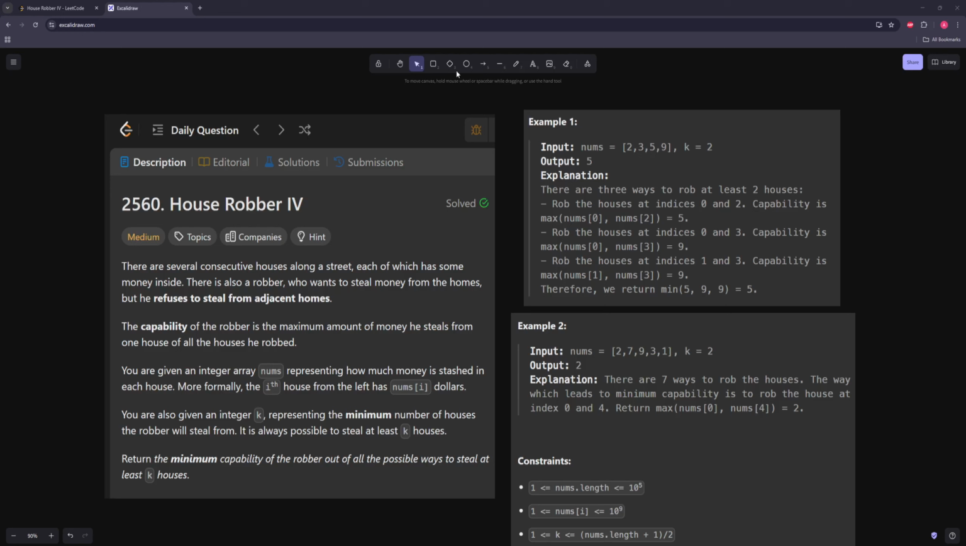In this video we're going to be working on House Robber 4, and in this one there's several houses along a street, the same as the other House Robbers, where you can't steal from adjacent homes. But now this is kind of weirdly worded. The capacity of a robber is the maximum amount of money he steals from one of the houses. So essentially the robber is going to steal from a bunch of houses, and the amount he steals is the maximum of any one of those.